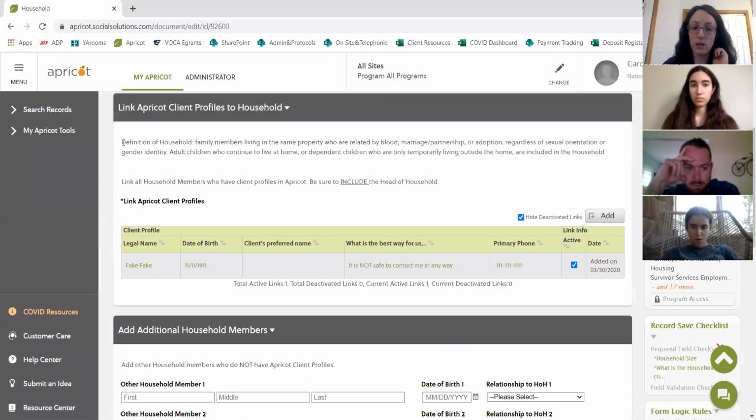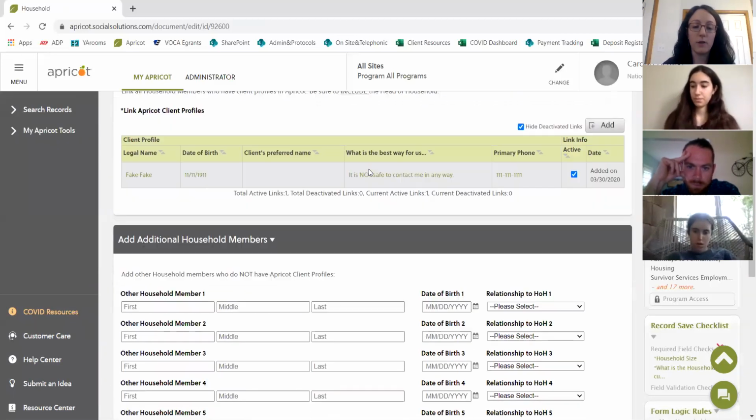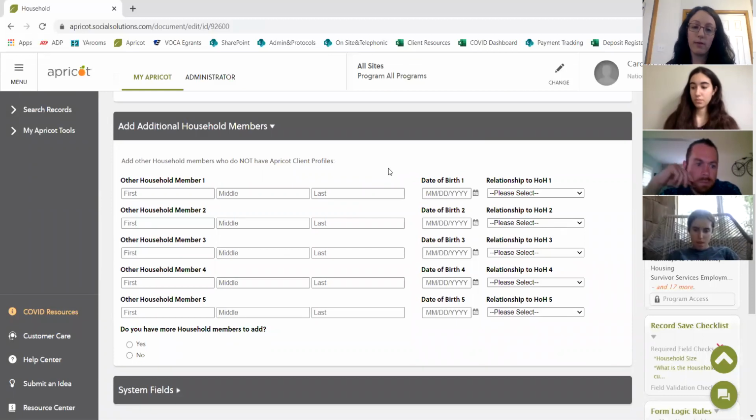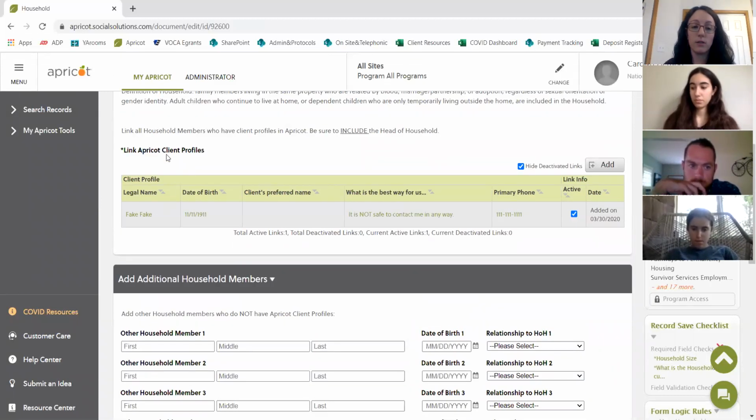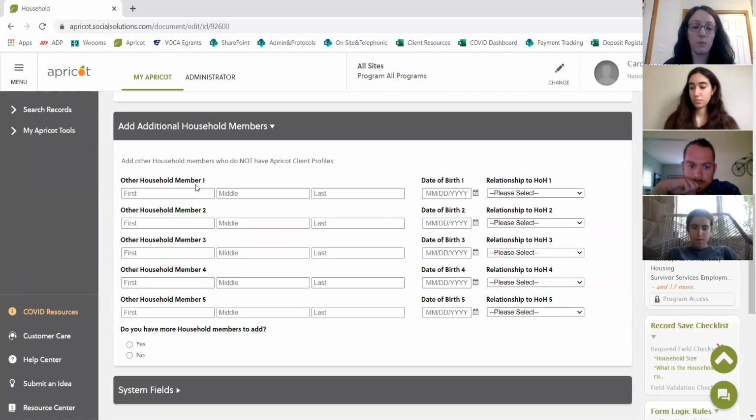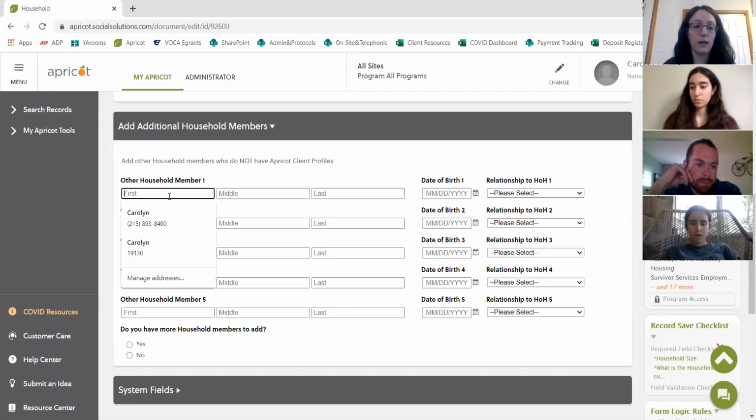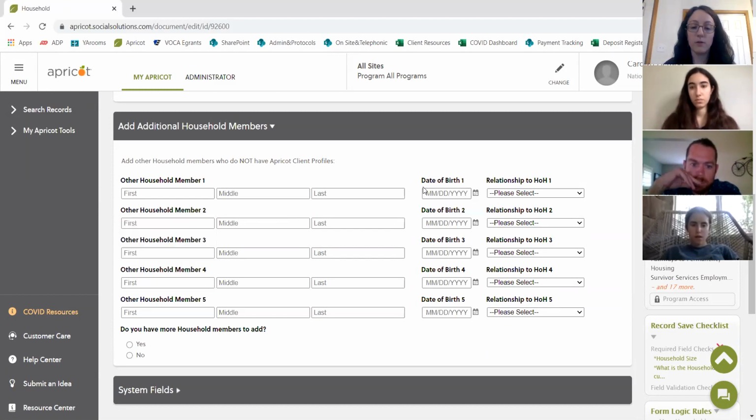And there's also a little definition of household, because I know we got some questions on that before, who exactly is a household member. And then if there were any kids or other people who live within the household but they don't have profiles, then you can add them down here and just add their name, their date of birth. You enter date of birth instead of age, just so we can always know the current person's age, and then relationship if you have that. But I would say that the person's name and the date of birth are the most important.